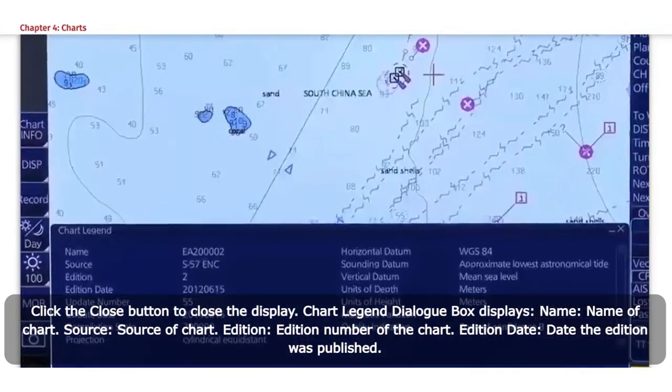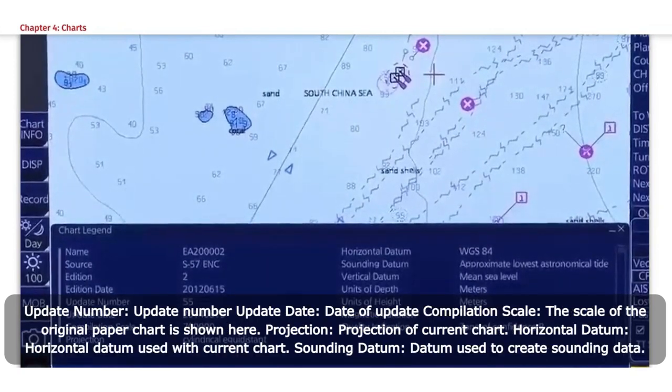Chart Legend dialog box displays Name, name of chart, Source, source of chart, Edition, edition number of the chart, Edition date, date the edition was published, Update number, update number, update date, date of update. Compilation scale, the scale of the original paper chart is shown here. Projection, projection of current chart. Horizontal datum, horizontal datum used with current chart.